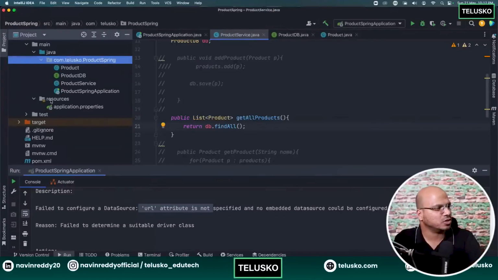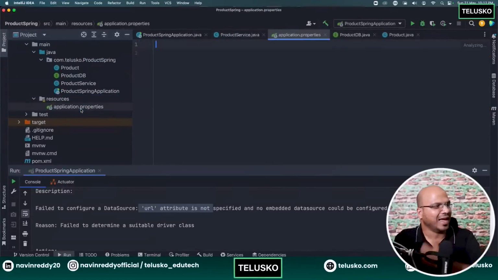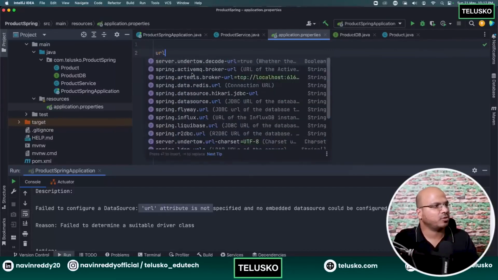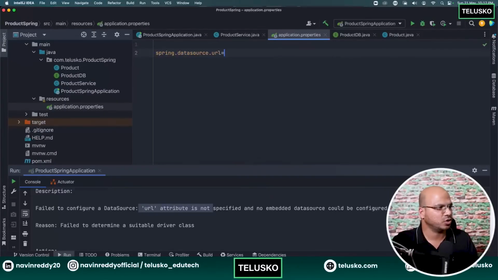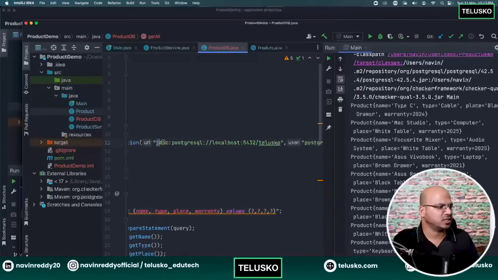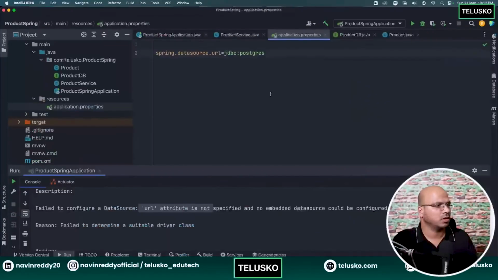If you can see, there's a resource folder here. In the application.properties, this is where you mention all the properties. Now, what's the property I'm talking about? I'm talking about the URL. The URL is for spring.datasource.url. And the URL is the same which we have written before, which is jdbc:postgresql. Let me just copy it because this is the URL which we want. Copy and paste it here.